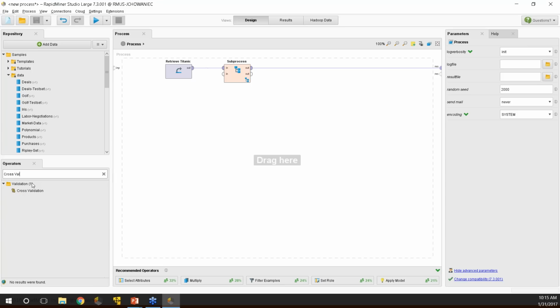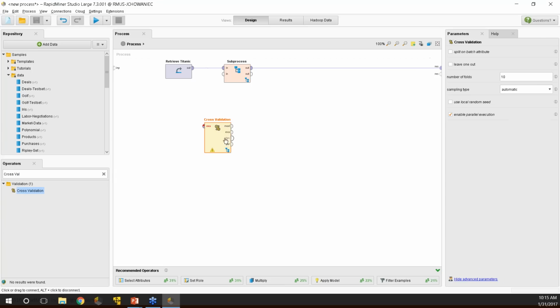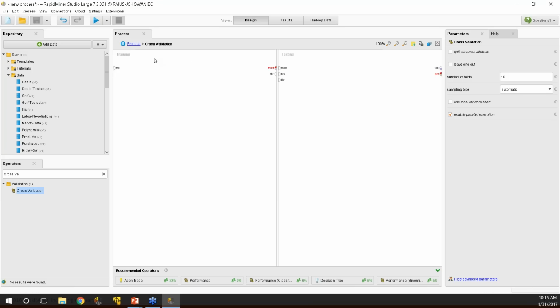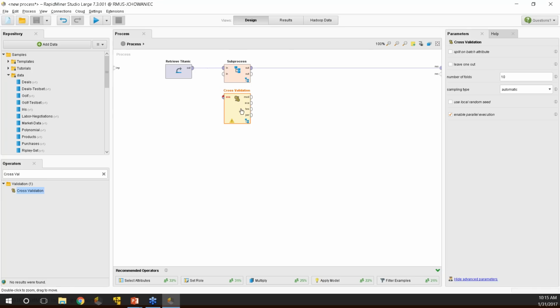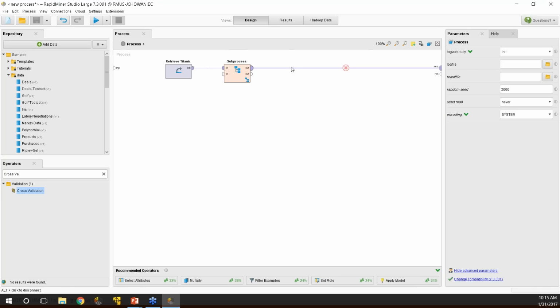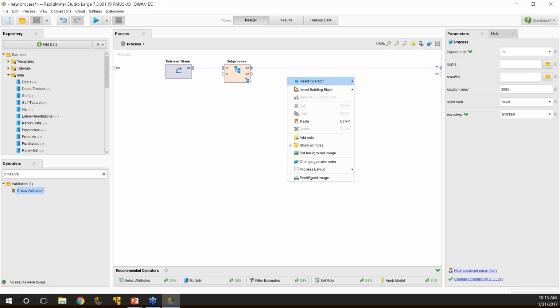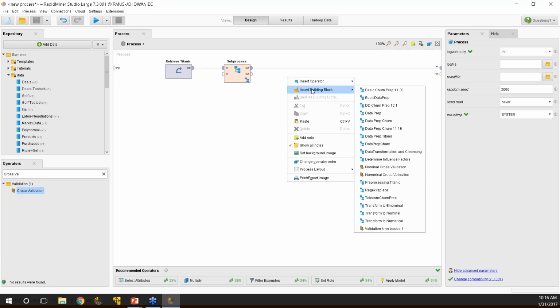So let me grab that operator as such. That operator, much like the sub-process we have here, has a blue sub-process icon, which means I can go inside of it and place more operators. Well, here I have to generate a model on the left and then apply that model and generate a confusion matrix. I might be able to sling this pretty fast and get it set up, but RapidMiner comes with pre-built building blocks, which you can access by right-clicking, and you can say Insert Building Block.